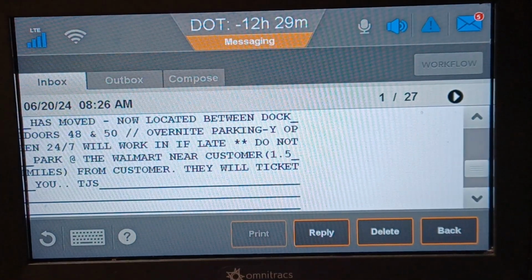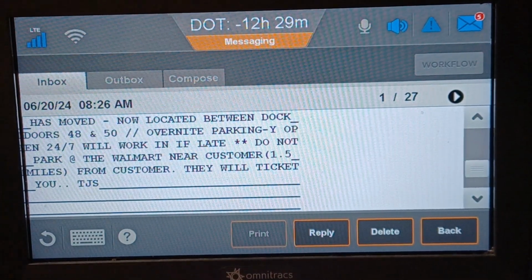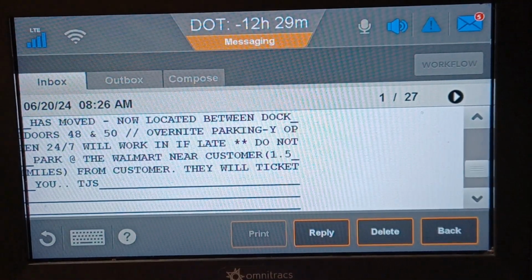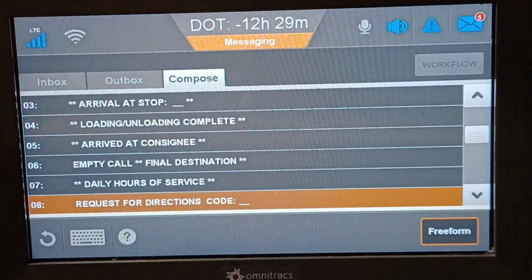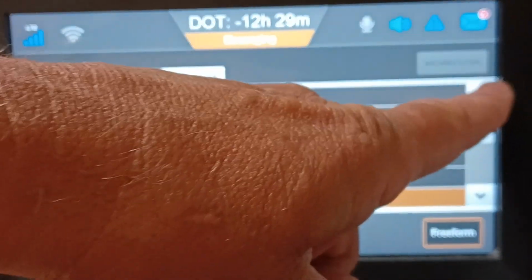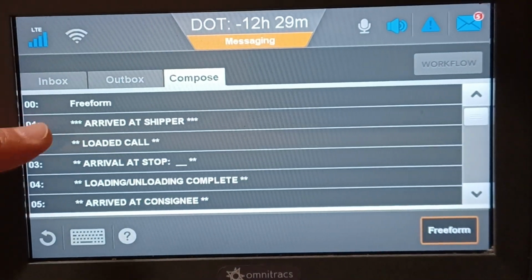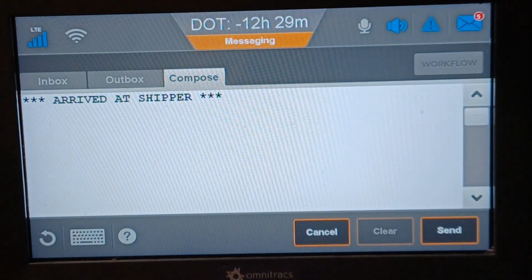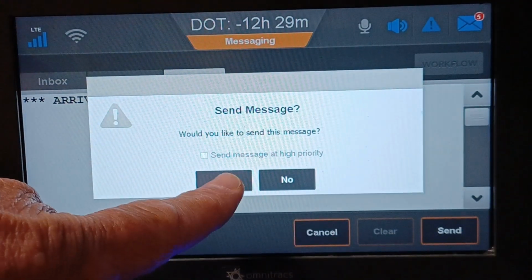Now let's say we drove to Solo Cup to pick up this load. When we arrive at Solo Cup, you'll want to report back that you've arrived at the shipper. So we'll compose, scroll to the top, because they're in the order you're going to send them. Macro 1 is arrived at shipper. Send that into dispatch.